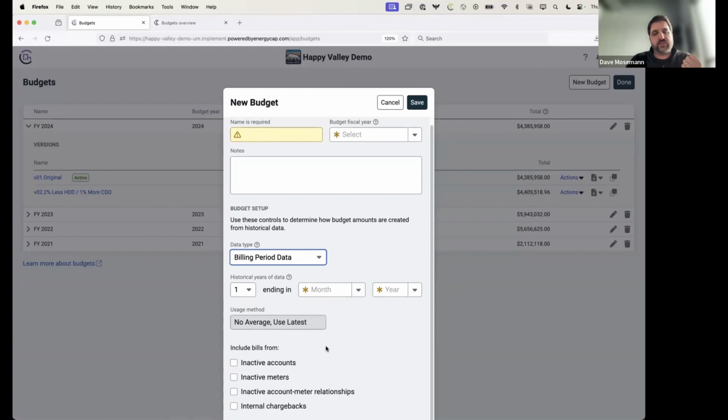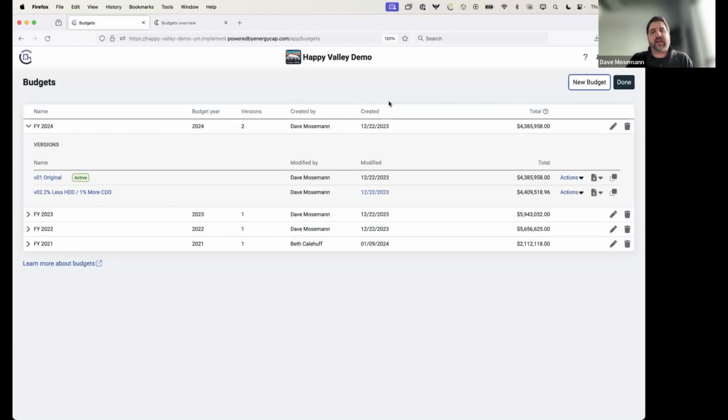And then you can also choose whether to include bills from inactive accounts or inactive meters, as well as include chargebacks in your budget. I'm not going to run a budget right now because it can take some time, but once you save that, we will look at all that data and calculate your budget to give you a starting point. Once you have that starting point, then we give you the ability to go in and make adjustments to the budget we calculated for you.